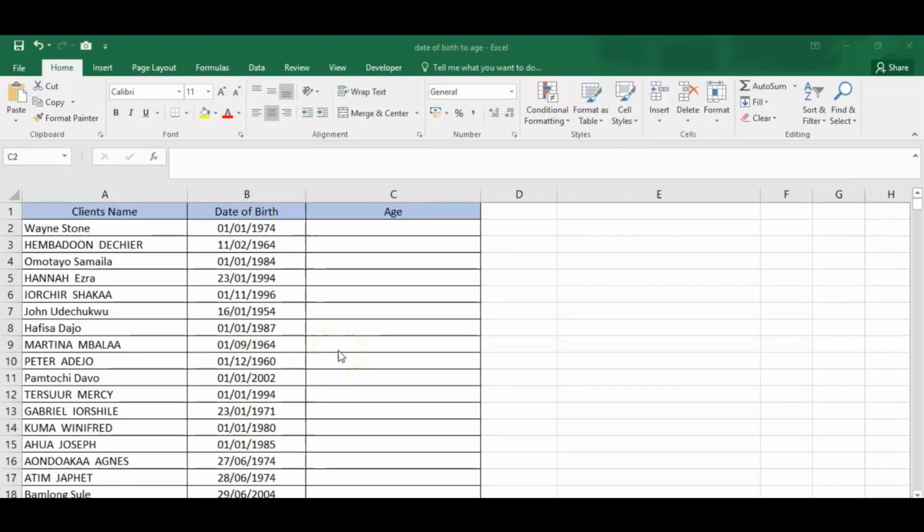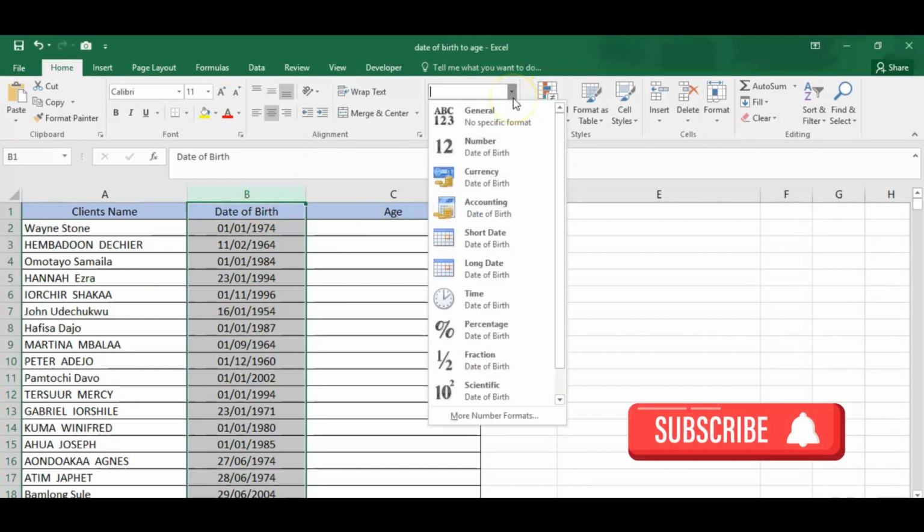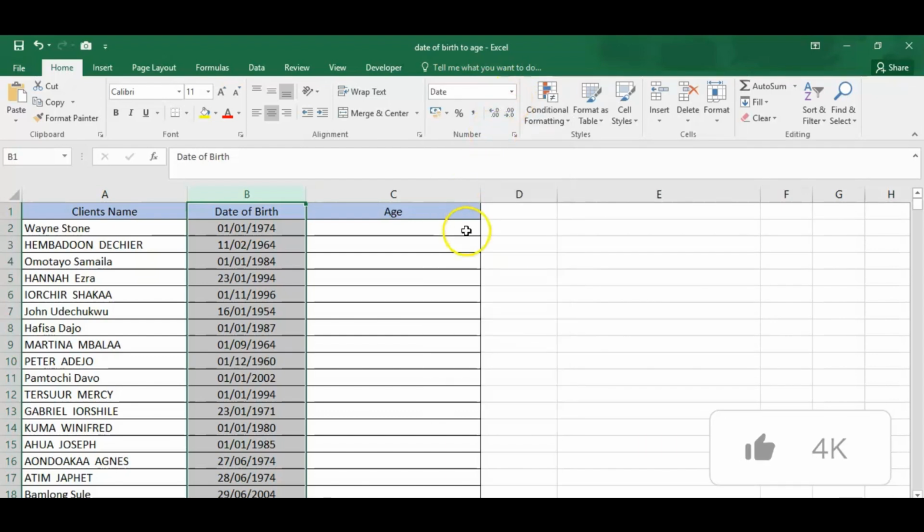Hello, in this video I'm going to show you how to convert birth dates to age easily. To do this, first ensure that the date of birth column where you have your dates is in date format. Mine is in date format. If yours is not, simply click on this and change it to date format.